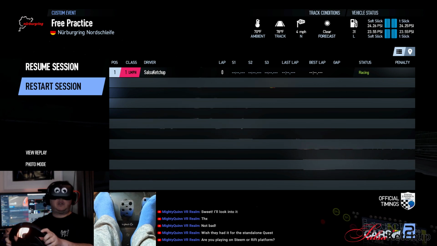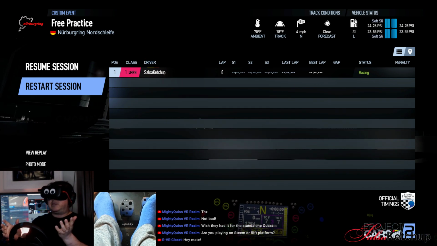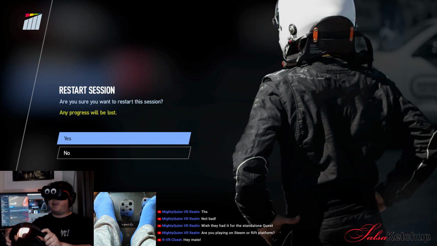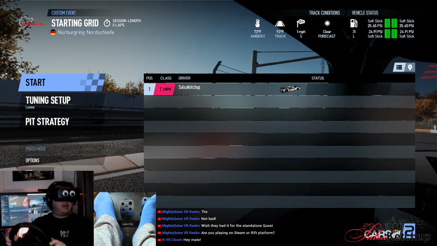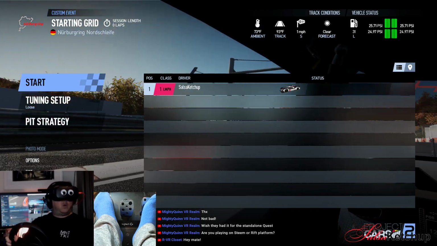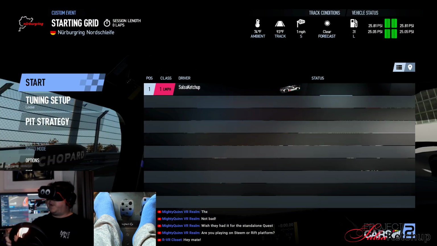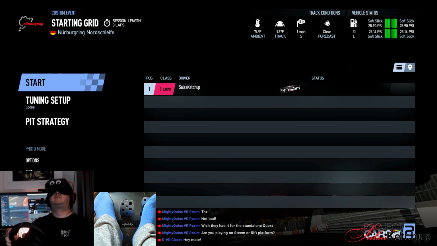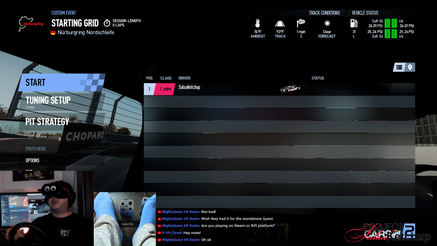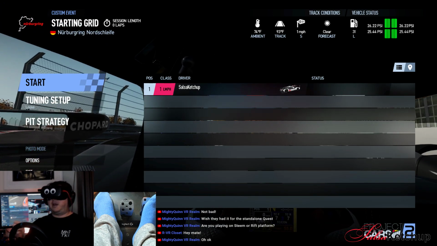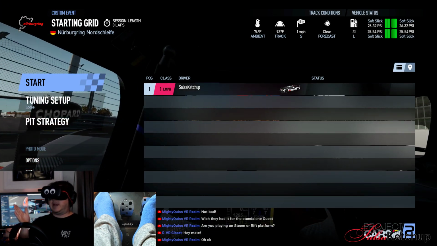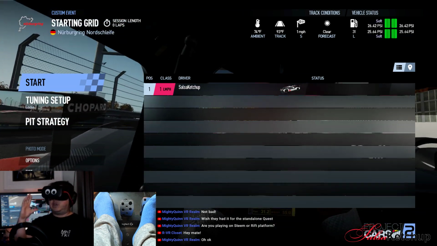Right. We're going to restart this session. This is just going to be a test lap on a pretty empty thing. We're here in a Porsche 919. Yeah, so this is the PC-based game, obviously going through Quest Link.